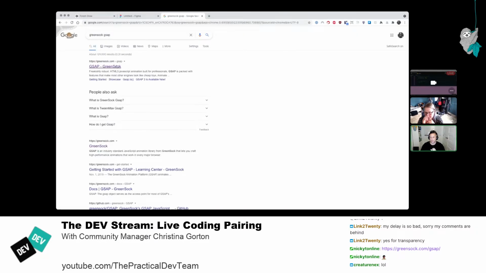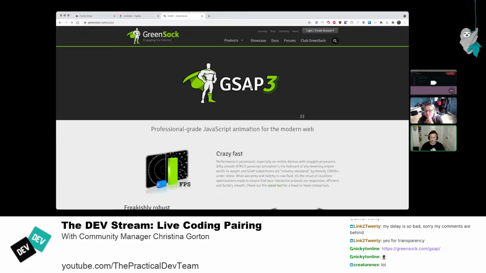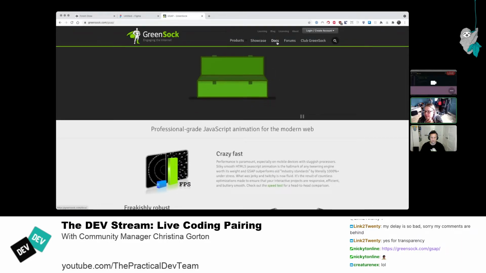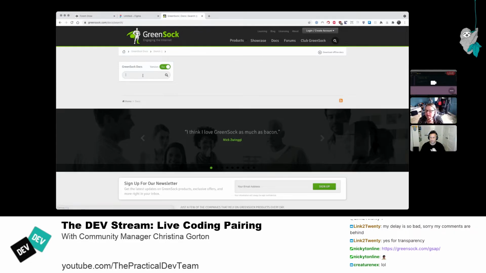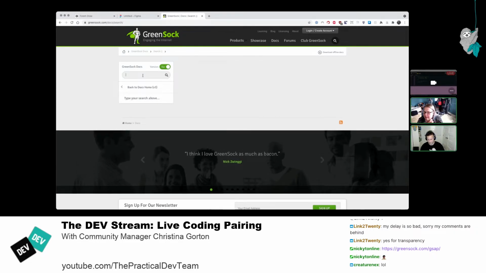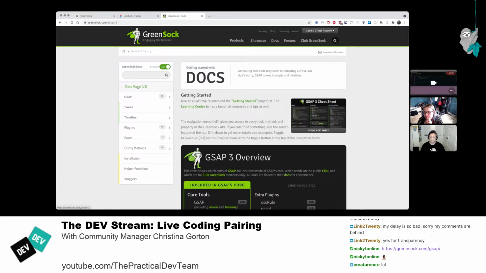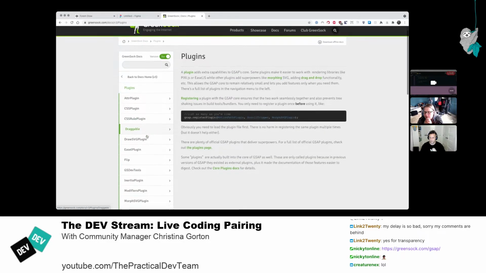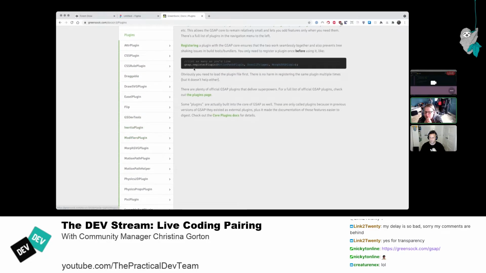Okay. Do we want to just check out the API, or what page do you want me to go to? The docs? We actually want to go to the docs. So if you go up to the top and it says docs, there you go. Then go back to docs home. There's plugins, and the draw SVG plugin is the one we're using.